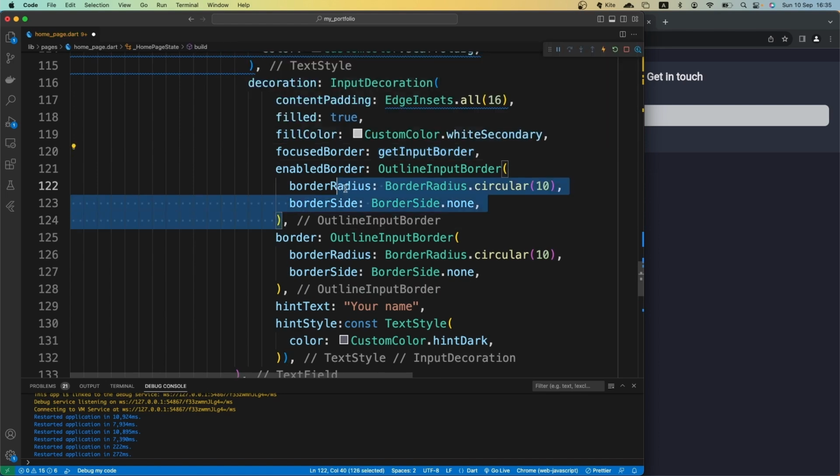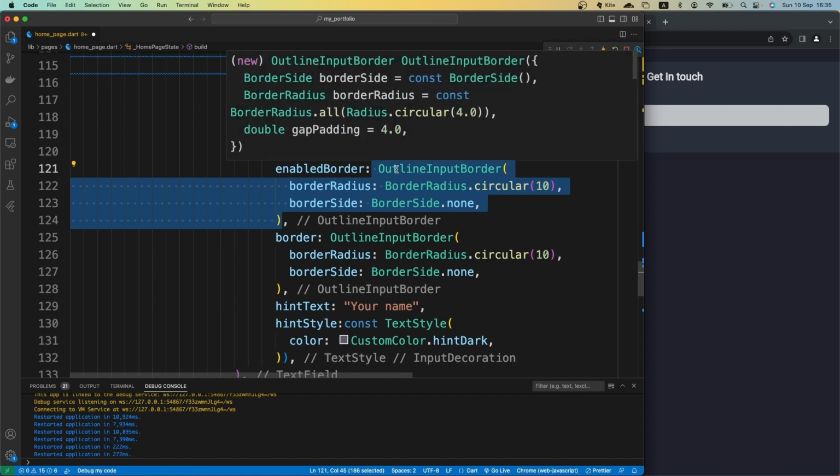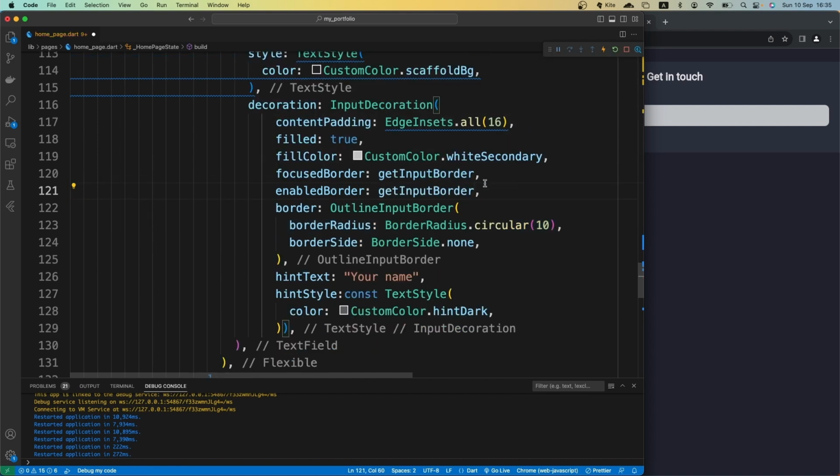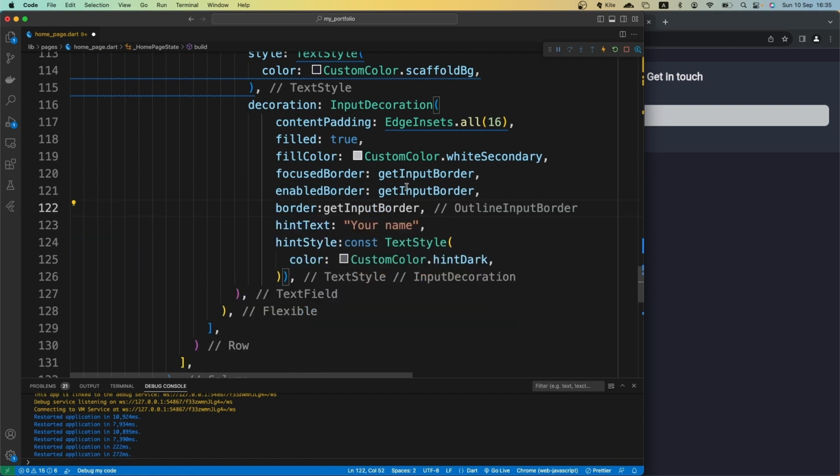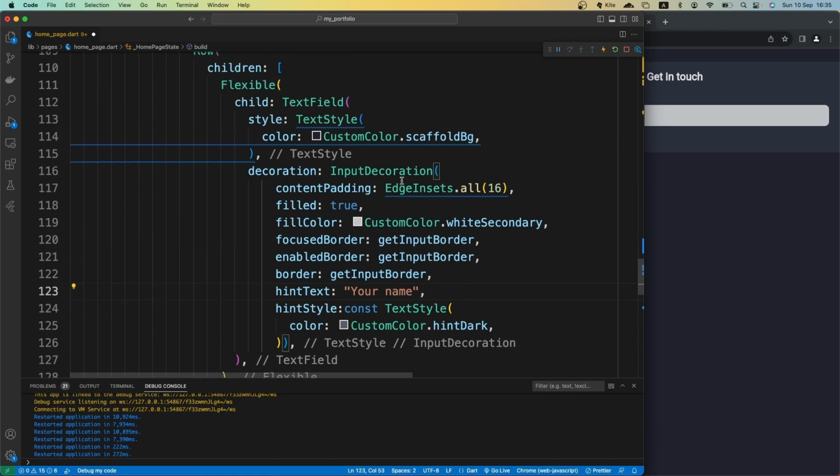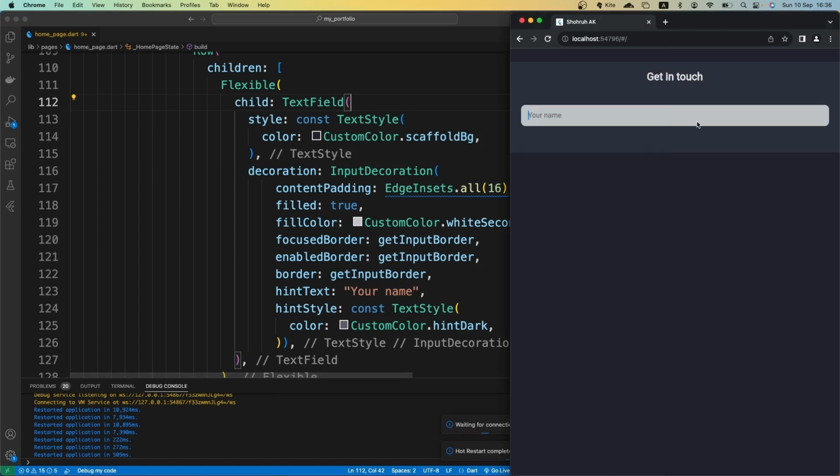We can remove this from enabled border as well and put get input border here, and assign the same thing to this one as well. All right, now we have our text field. Let's make this const. Now if we save it, it should look the same.